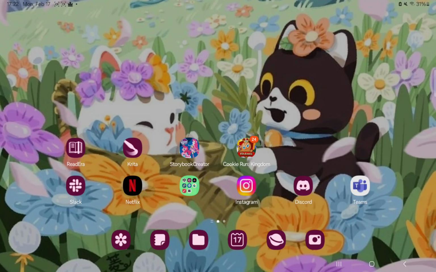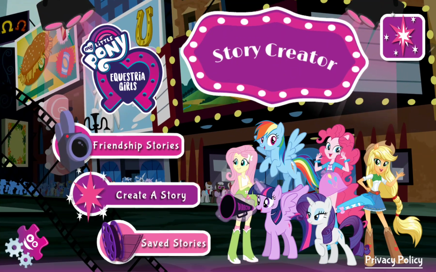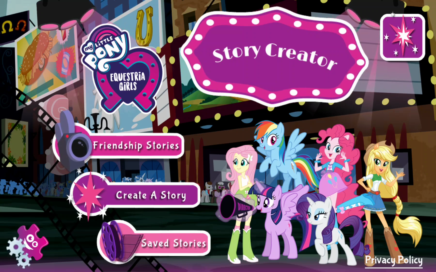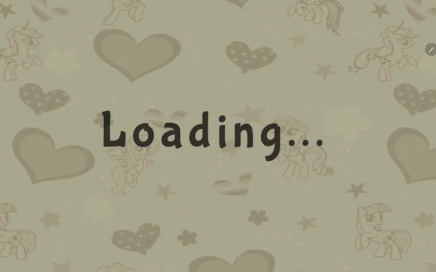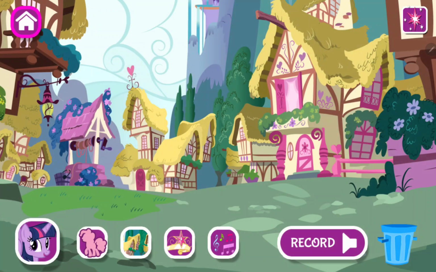Story Creator application. First of all, open the application on your device. This is the first screen or the home screen, and you can find different options. Click the Create a Story button under the Friendship Stories. And in the lower side of the screen you can find different buttons.